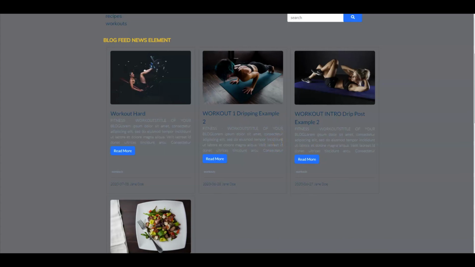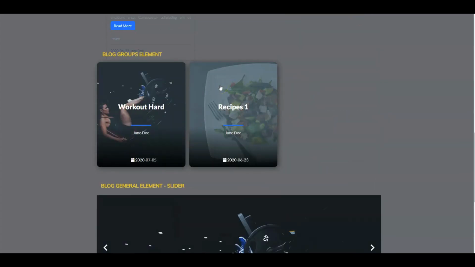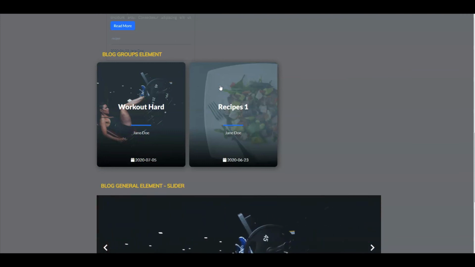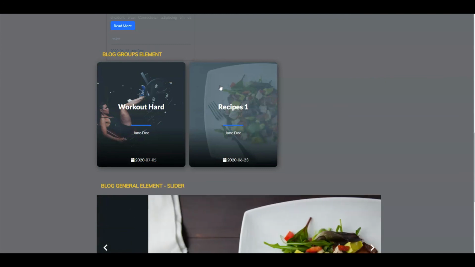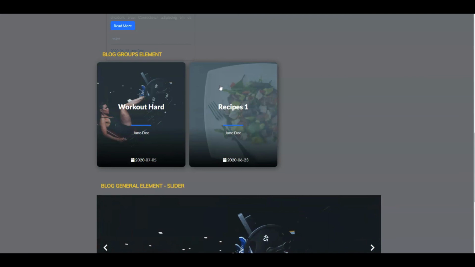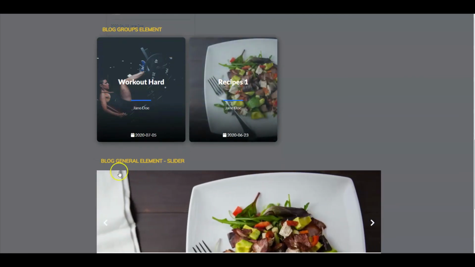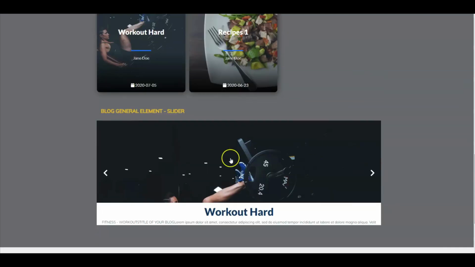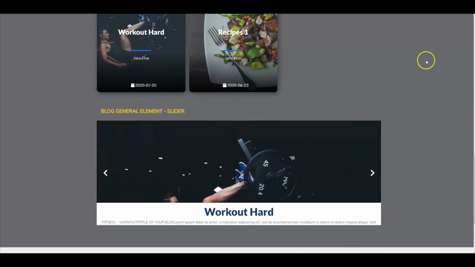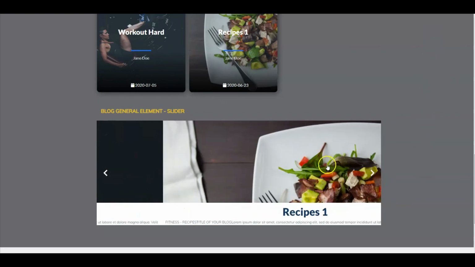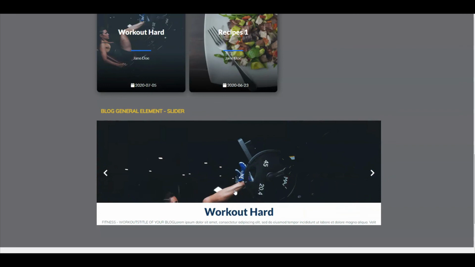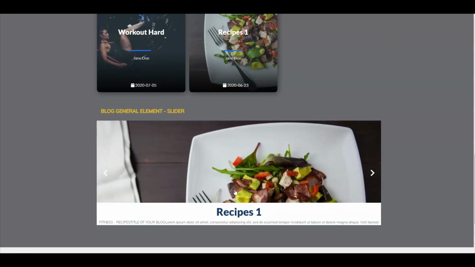And here we have the blog groups element. So again, when I went in here, I configured it so that it shows all posts, but I could have selected to display just my workout category or my recipes category. And then here I have the blog general element slider. And again, you can go into your actual editor, right click on this element, and then make the adjustments that show up here on the side and adjust so that this displays a little bit better. And that is how you go in and configure your feed page inside your Cheetah website.